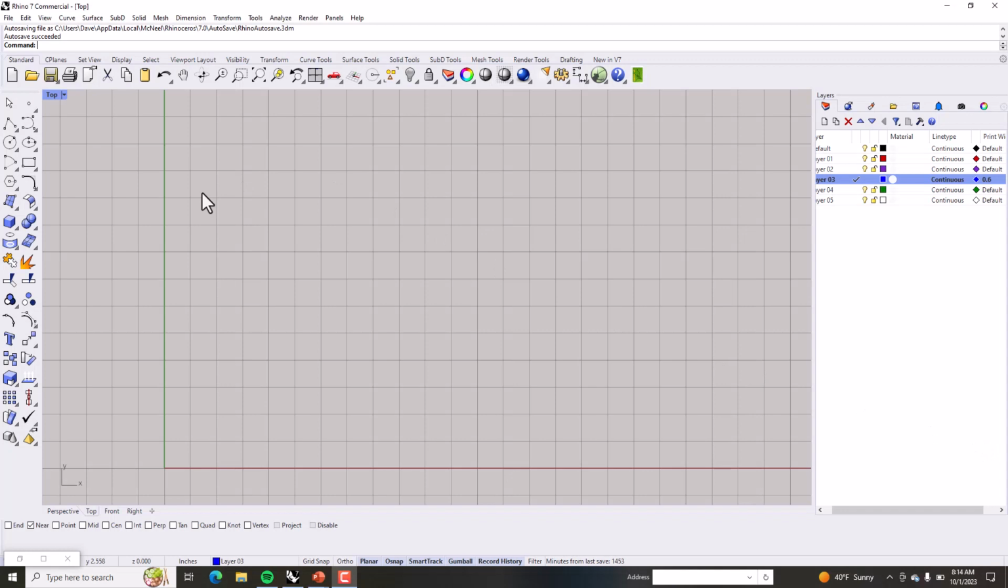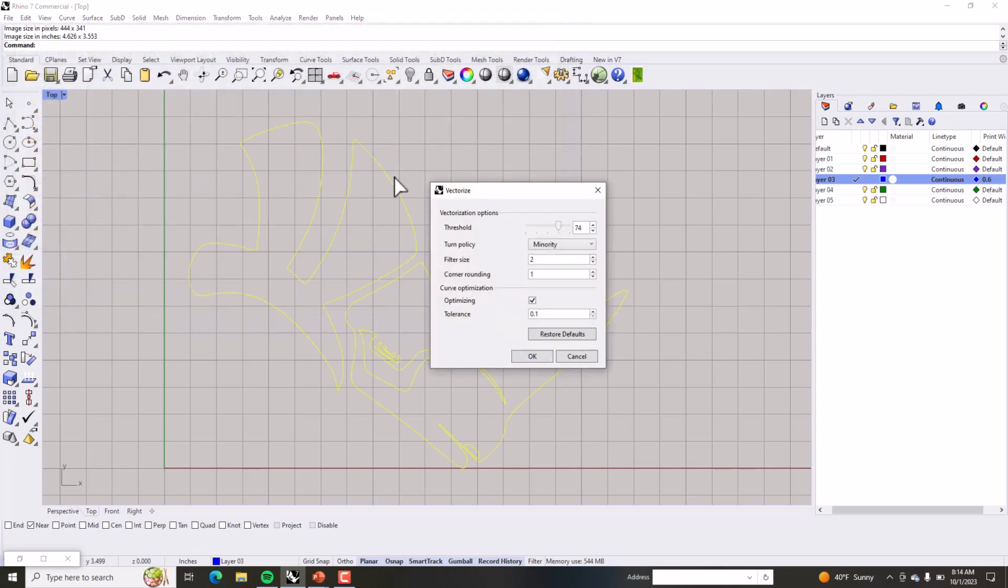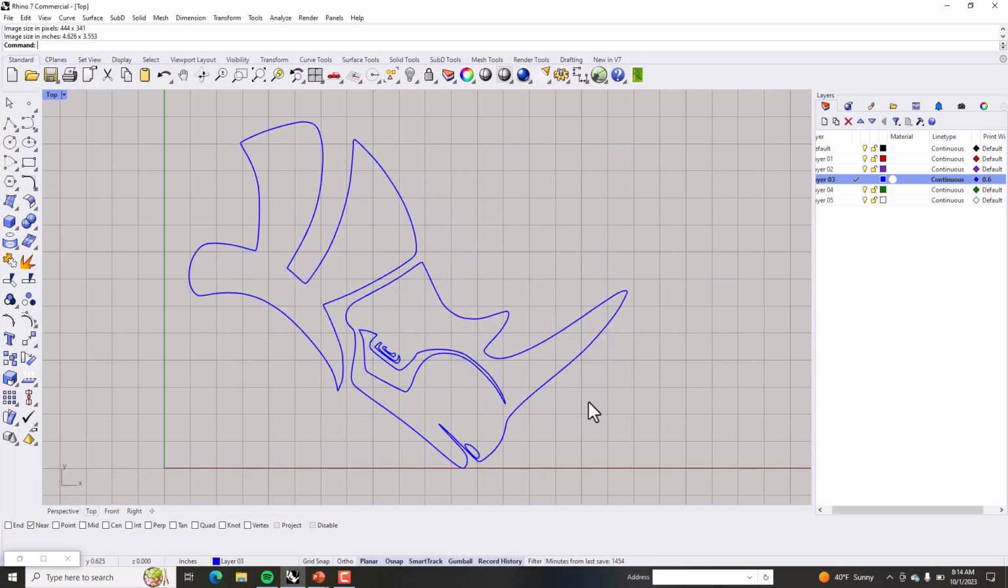So we'll start up Rhino and we will type in vectorize. And then we'll go find our Rhino logo, and that's how easy it is. Vectorize, click on the Rhino logo, and we'll say OK. And so that gives us our raster image to a vector image.